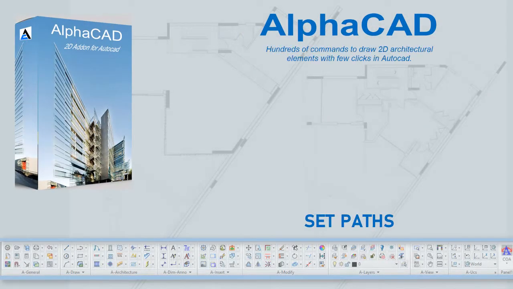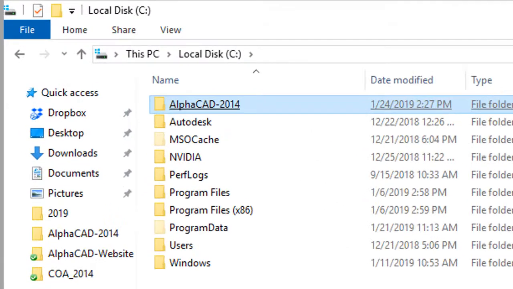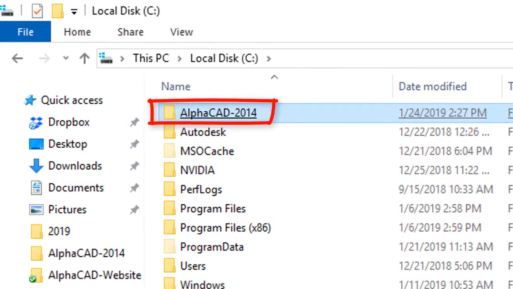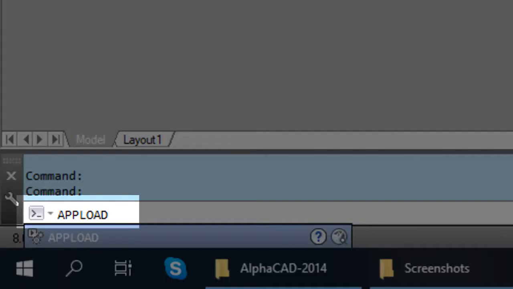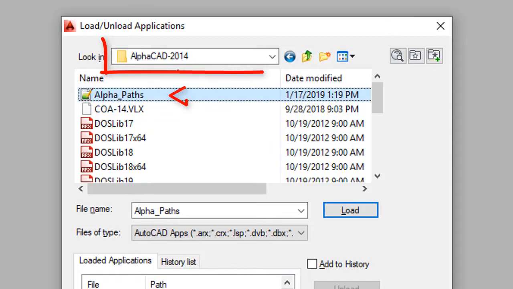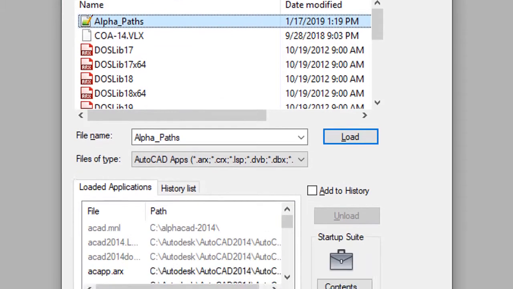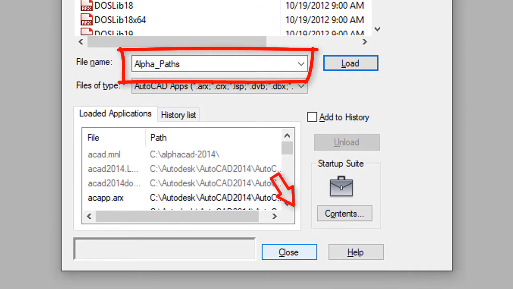How to set paths for AlphaCAD. When AlphaCAD is installed on your C drive, then: 1. Start AutoCAD. 2. Run the upload command and select the alphapaths.lsp file. Click on Load, and then the Close button.